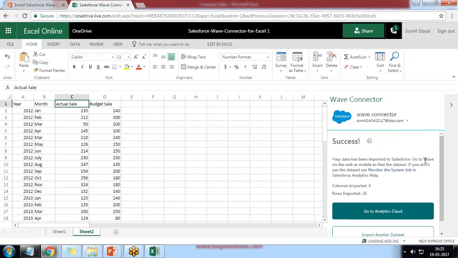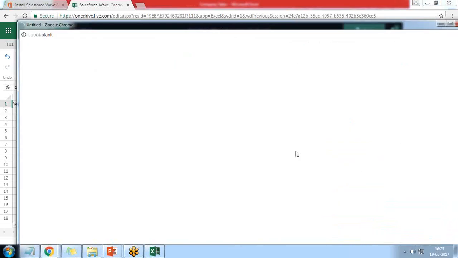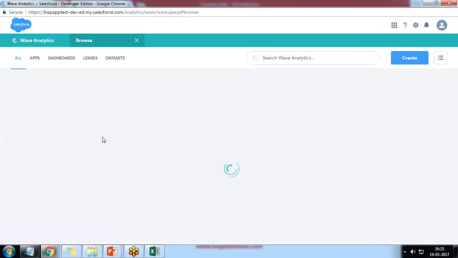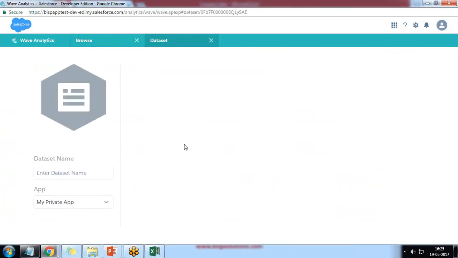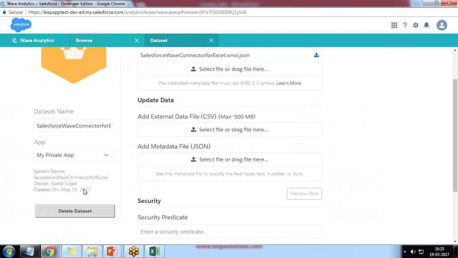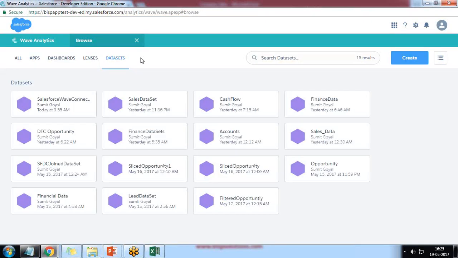So it says your data has been imported to Salesforce. Now we can go to Wave and visualize it. So I click on go to my analytics cloud, and in my analytics cloud, when I click on my data set, I can see a Salesforce Wave connector data set. Forget about that. This one is an old one, so let me delete this one. That's not what we are targeting. We'll be targeting the current data set which we uploaded just now. So that's the Salesforce Wave connector data set.